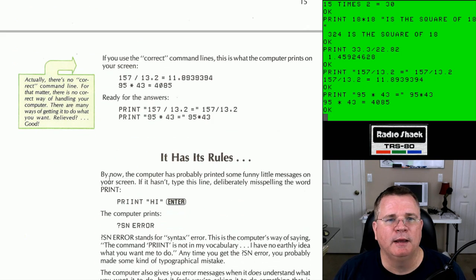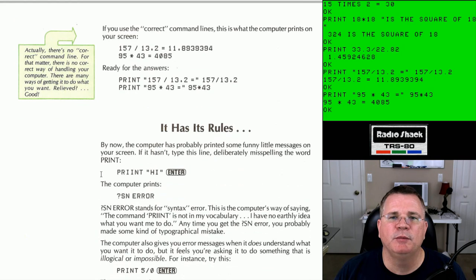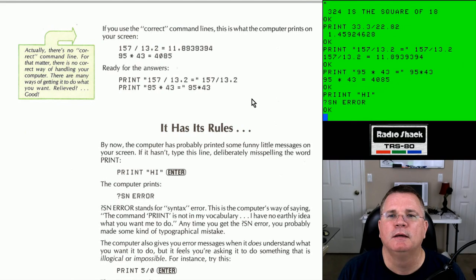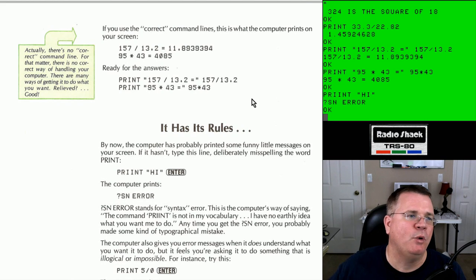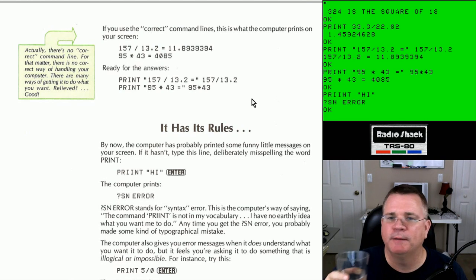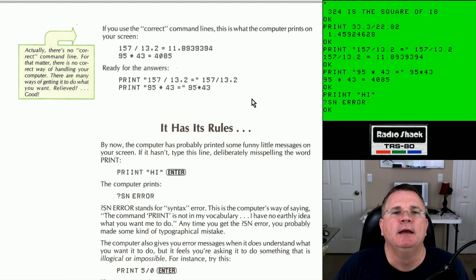And so now it says it has rules. By now the computer has probably printed some funny little messages on your screen. If it hasn't, type in this line deliberately misspelling the word print. So it is telling me to type in PRINT space quote hi. It's saying type in the word print incorrectly. When I do that, I just got a question mark SN error. I saw these quite frequently as I was learning to program. So it's saying right here what we just saw, that the computer prints question mark SN error.